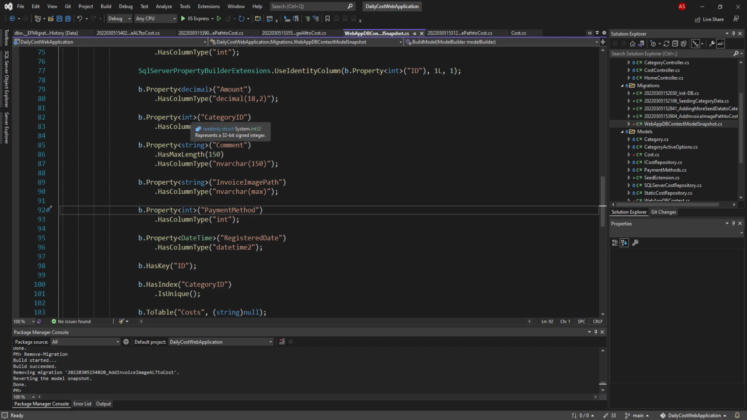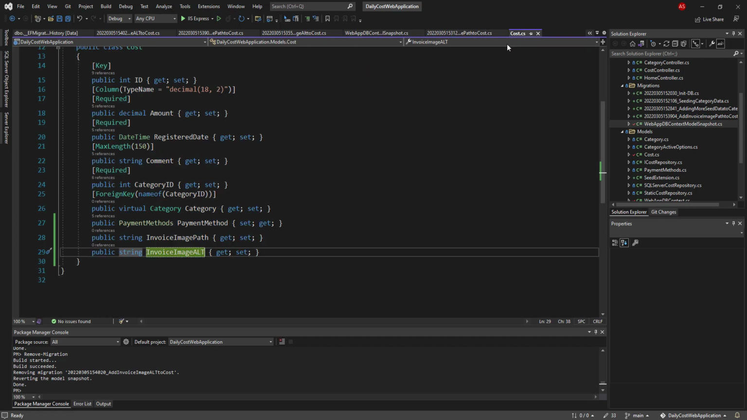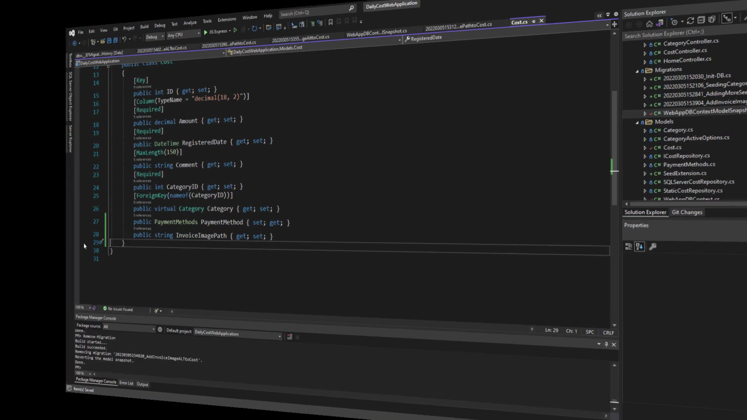I can even step back to any step that I want, and then I should remove the migration which I don't need. And here inside the cost class, I don't need this property anymore, so I remove it from here, and I save the project.